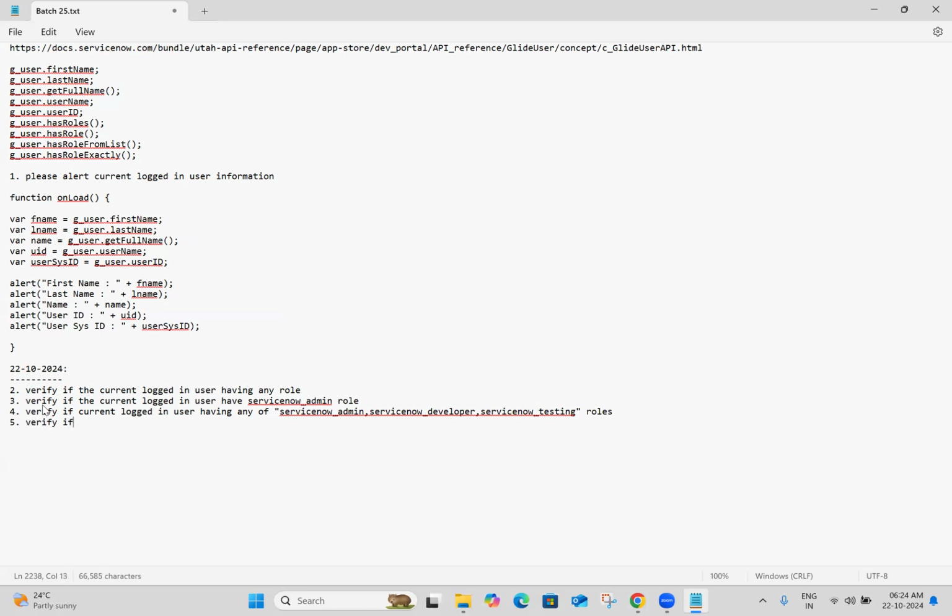Verify the current logged in user having the ServiceNow admin role again. So these are the use cases I have written, and we can verify them once.